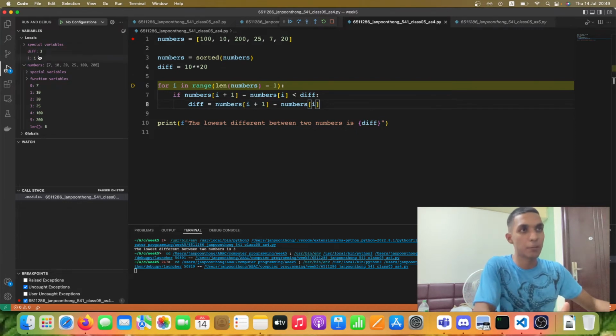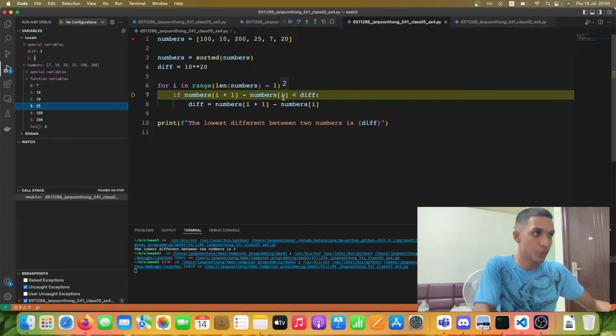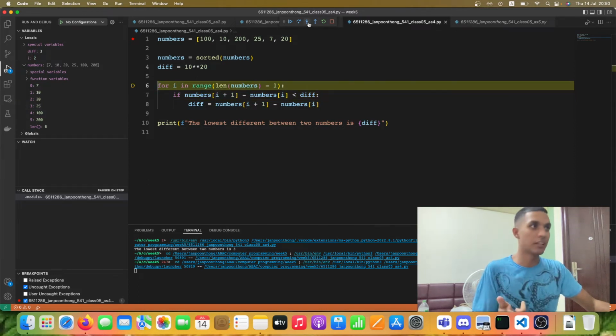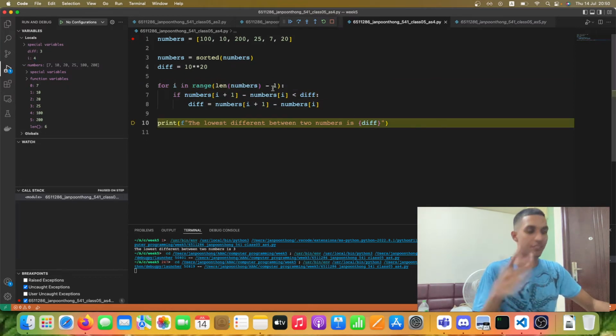So next iteration, i will become 2, right? i becomes 2. 2 plus 1 is 3. So you go to position 3, which is 25. And number i is 2, so you go to position number 2, which is 20. So 25 minus 20 is 5. Is 5 less than 3? No, 5 is not less than 3. So same as before, if it's not less than 3, you go to the next iteration. Okay, so it does this again and again until it finishes.